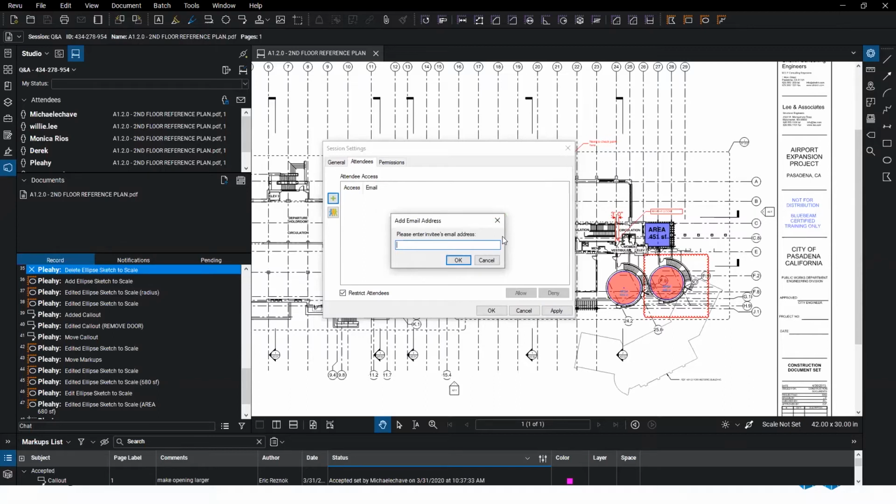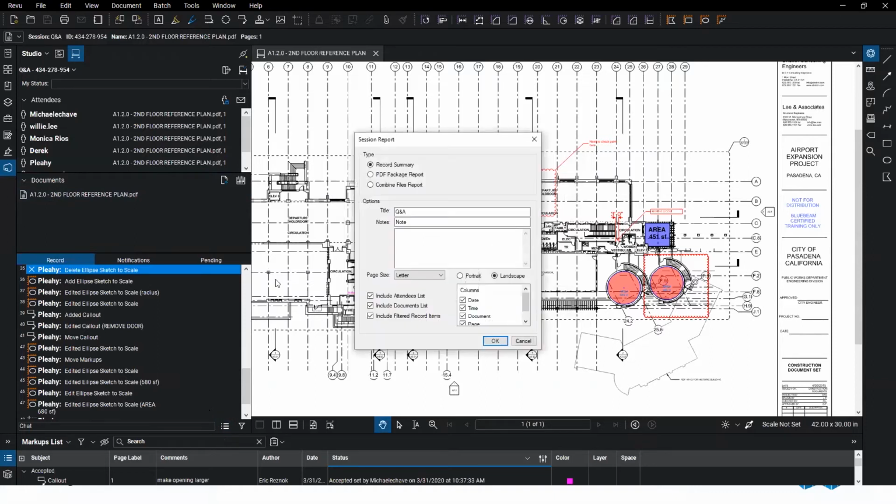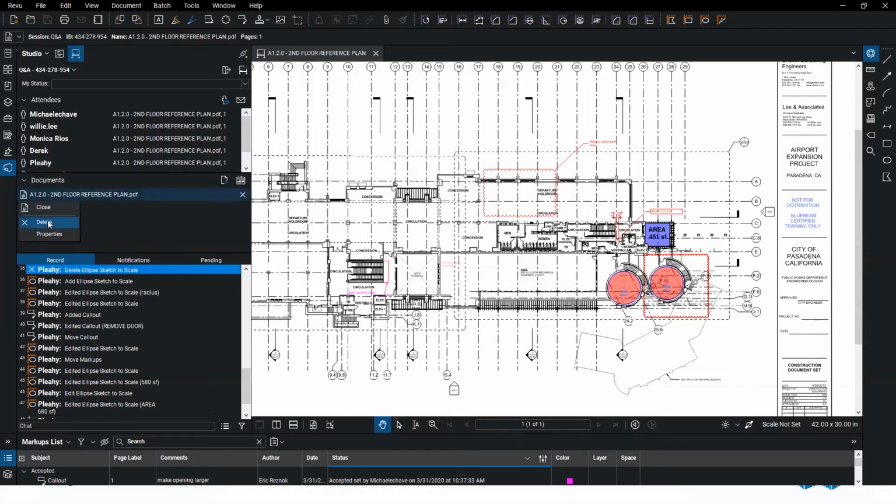Eric asked a good question. So let's say this markup has been completed and we no longer want this one, but we do want to keep it just in case. What I would do is create a running record report of everything that took place within that document. I would come in here, delete it, and upload the newest sheet that has been created, maybe a new printout or something like that.